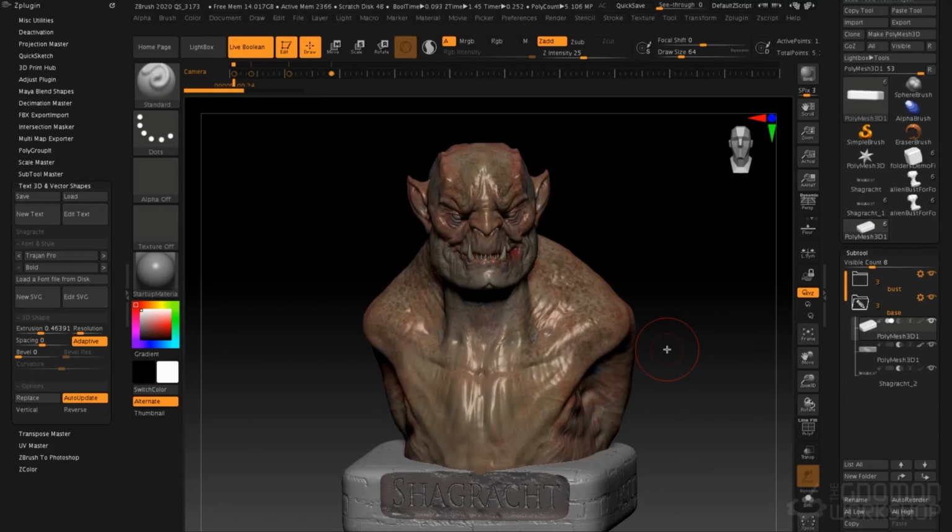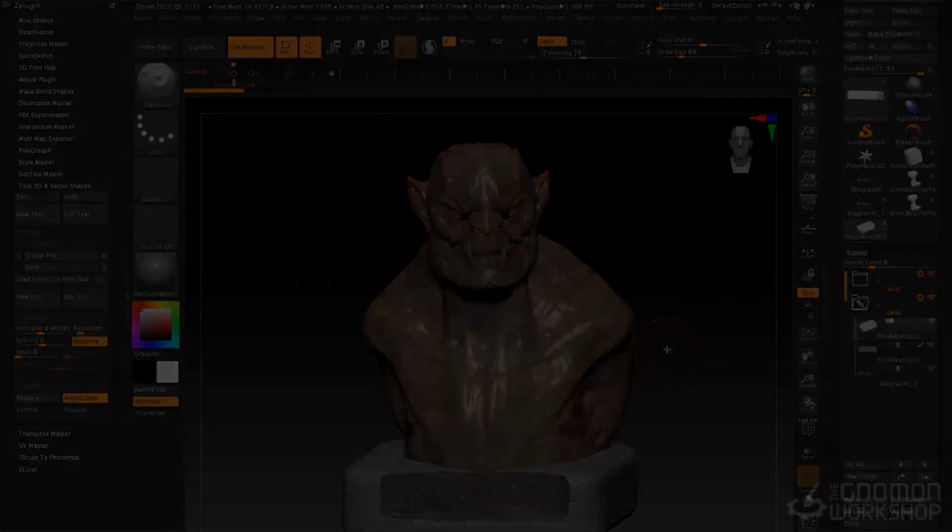Hopefully you found this useful and you can start to take the information from this video and start to utilize folders in your own workflow and see how powerful and how effective it can be for keeping your work organized and making it a lot easier to navigate your ZTools. So thank you for watching, and I'll see you in the next video.